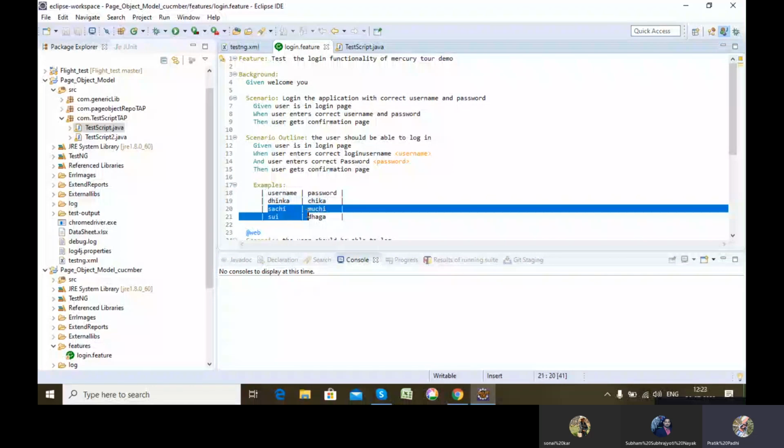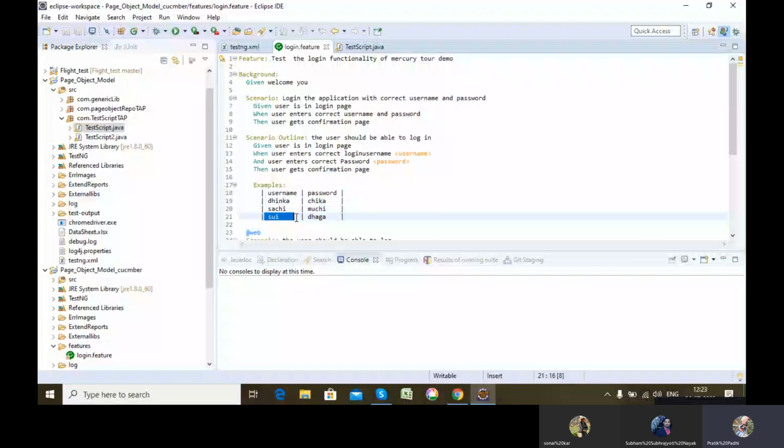And for what you are parameterizing, you have to mention it like this. Say I want to parameterize username and password. So I will write them in angle brackets, and in the pipe symbol, I will write them as the heading and pass the sets of values which I want to parameterize. You can compare this with the data provider of TestNG. Now this was scenario outline.